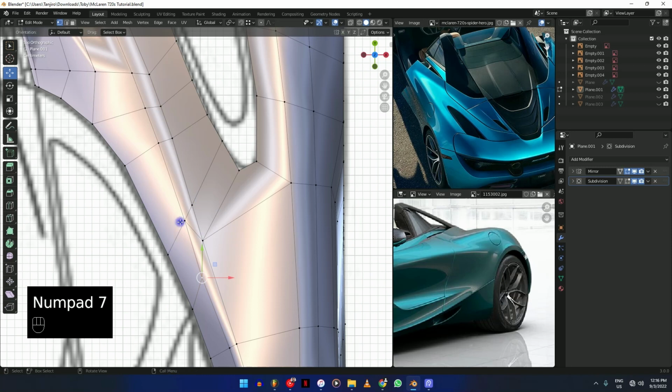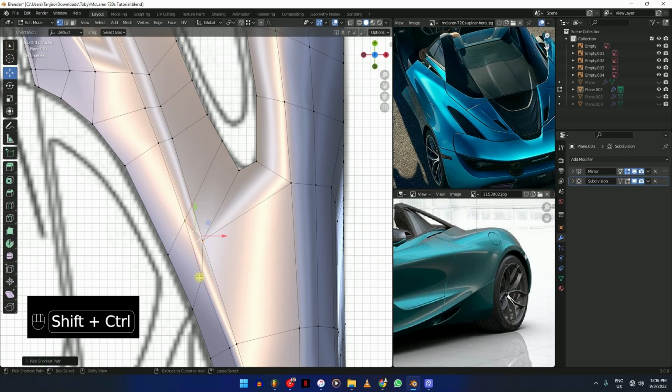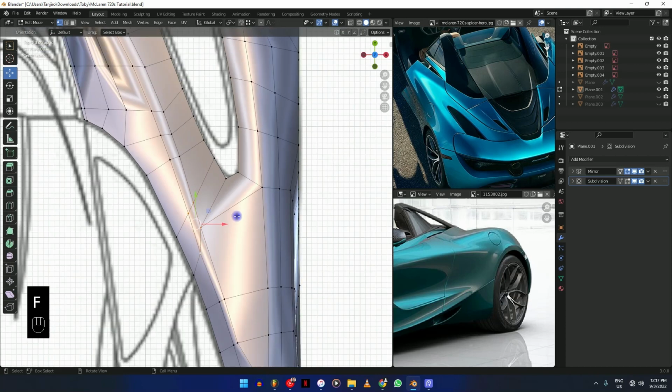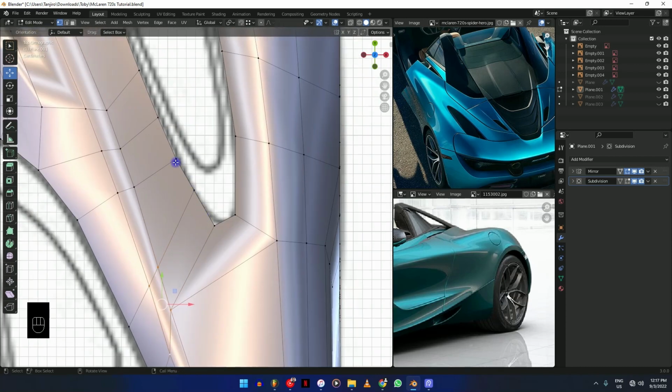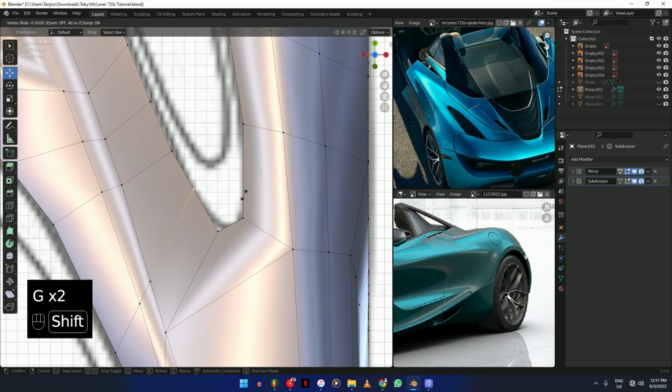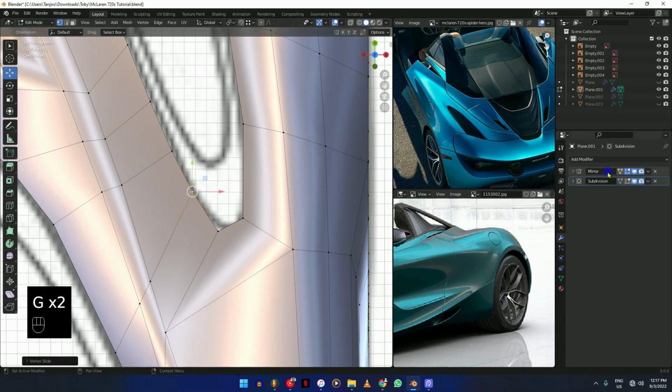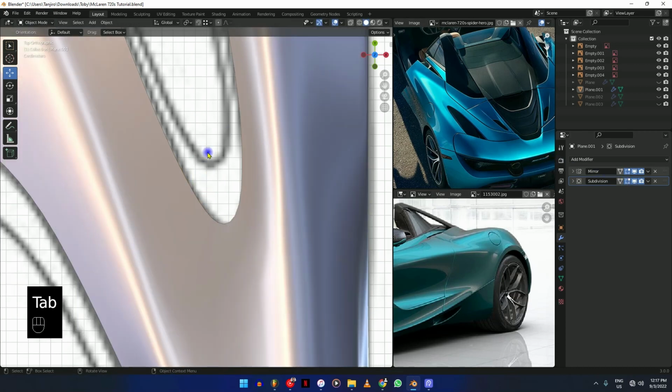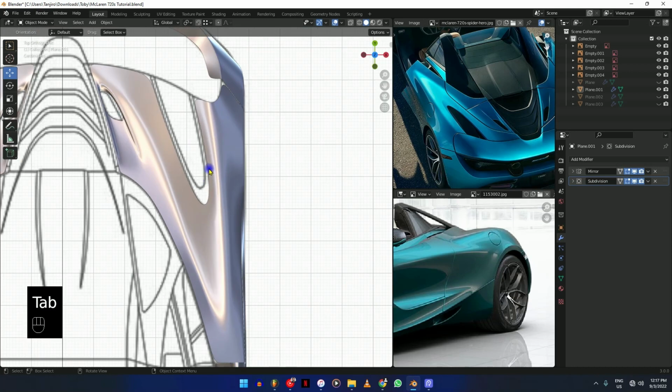So as you can see, as I cut through the knife tool, and these guys are there, so you just select this one and then hold Ctrl and then Shift and then select this guy and then press F. Okay, so we have that. So as you can see, this one kind of alters the flow of the edge loop, so you can just move that out a little bit. So now we are back to our former glory.